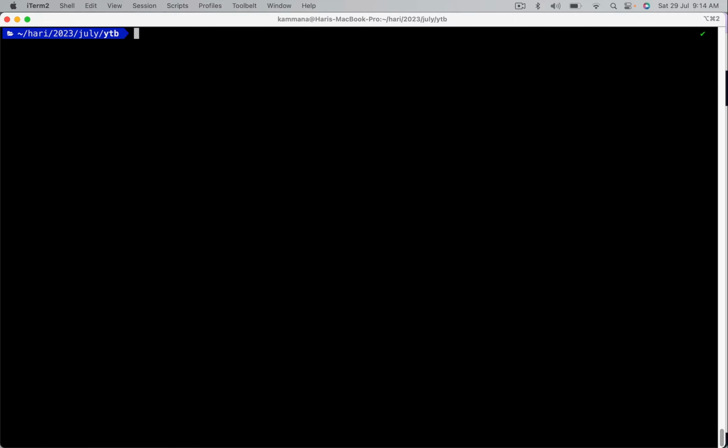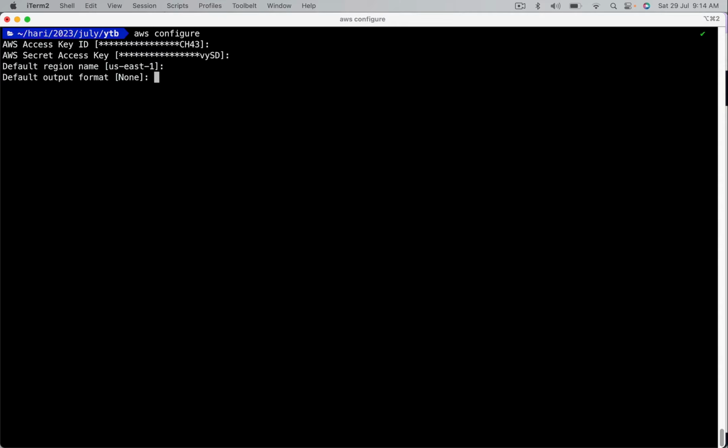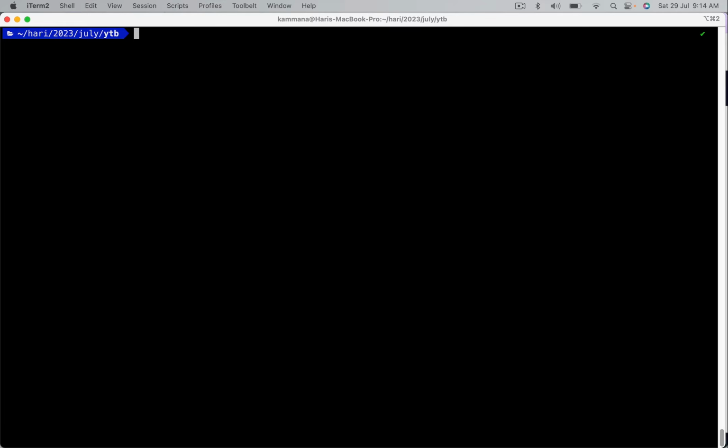Then from command prompt, you must have AWS CLI installed. Use AWS configure. It will prompt for access key ID, provide that. Secret access key, provide that. Default region, your choice, choose any region. And default output format, just keep it empty and hit enter. Default format is JSON. Now, local laptop is configured with access keys, secret keys, which is used by Boto3 for interacting with AWS.